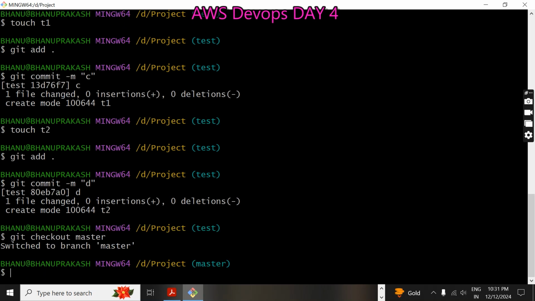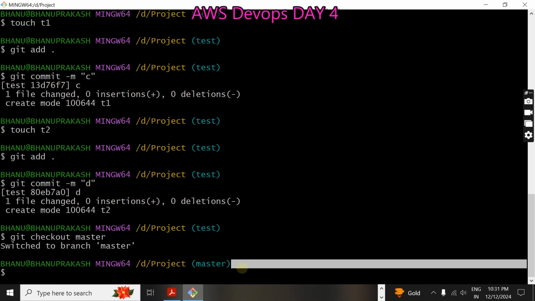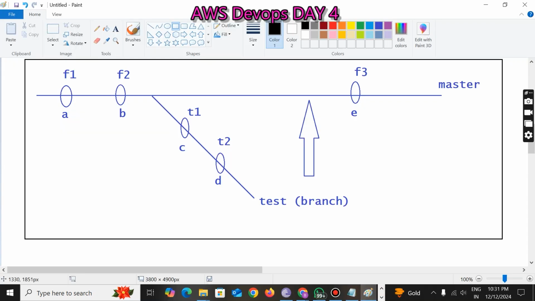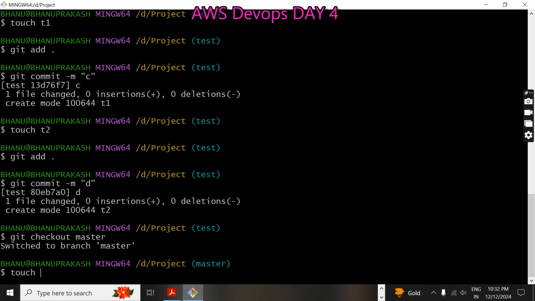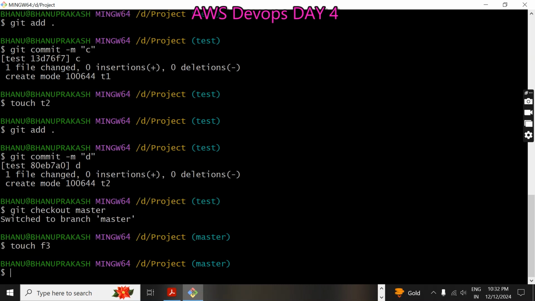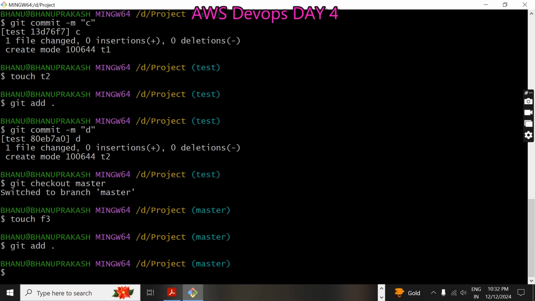Now again I have switched from the test branch to which branch? Master. From the test branch, the child branch, to the master branch. Now again one more file I need to create. The file name here I am taking again, touch F3. So again I want to move to the staging area. For that git add . Now the files moved from untracked files in the working directory to the staging area, and again from the staging area to the local repository.